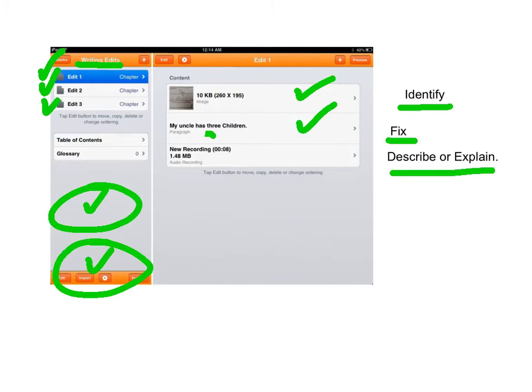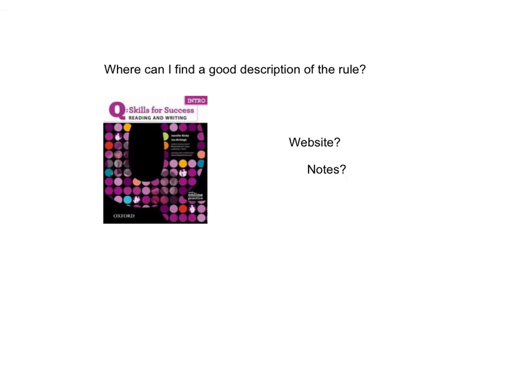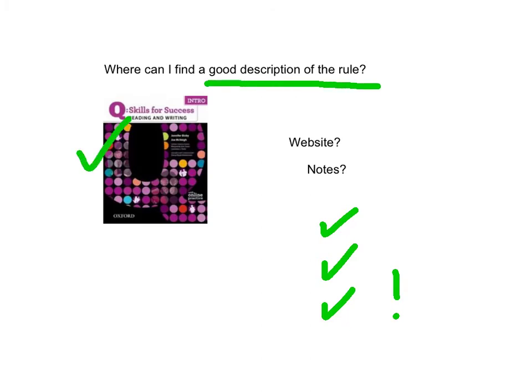In this example, I've chosen to use an audio recording to describe or explain. You can use text, or an audio recording, or even a video if you like. We'll look at an example later. Now the third step, identifying the mistake, is easy. Fixing it might be easy too, but this third step is something I want us to focus on today. So we need to find a good description of the rule. You can look at our text, you can go to a website, and maybe we have some notes. You can ask me too, and I'll guide you in the right direction.